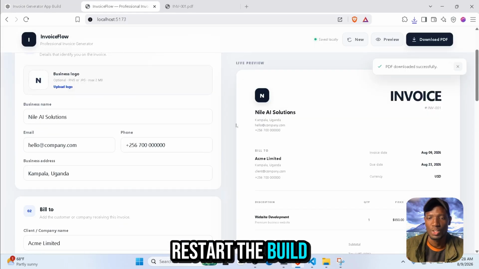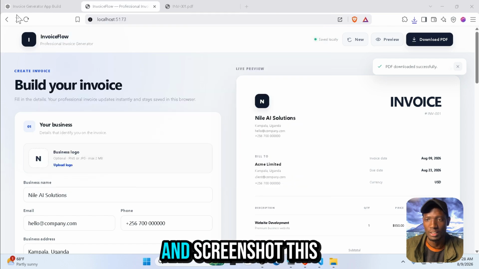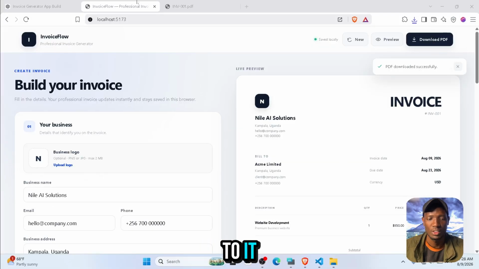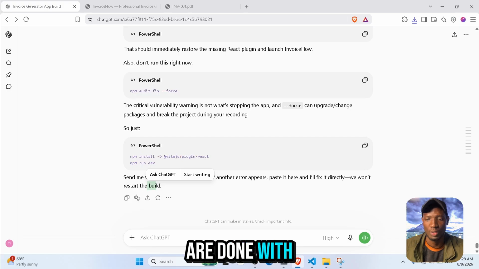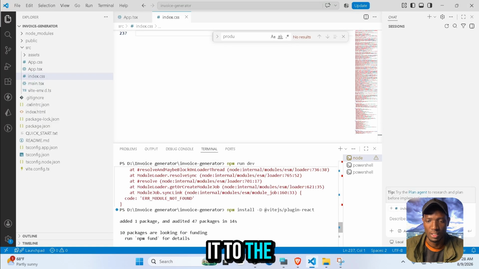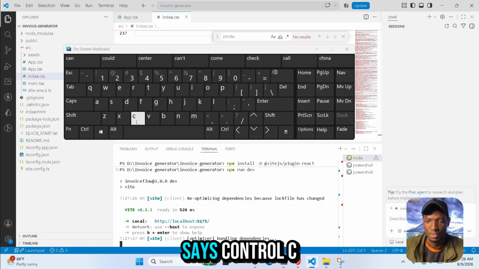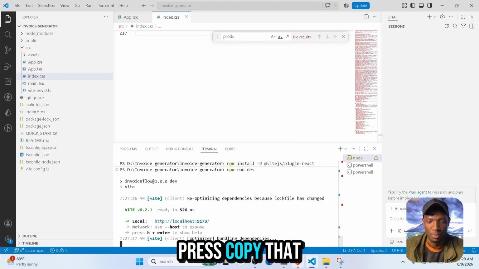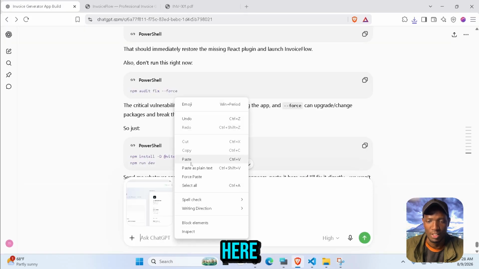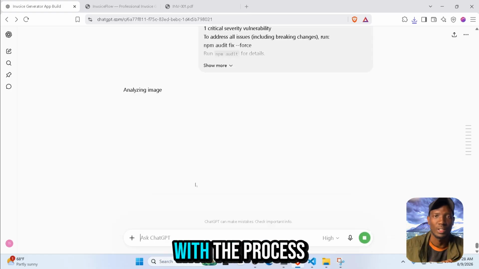You want to start the build. However, you can see it is working properly. So you can just go ahead and screenshot this and send it to it. That can confirm that we are done with our application. Also, you can send it what the terminal says, Control C. Just copy that and paste it here. It can actually know that we are done with the process.